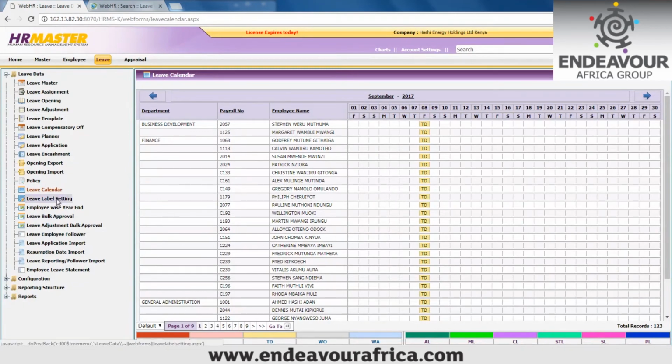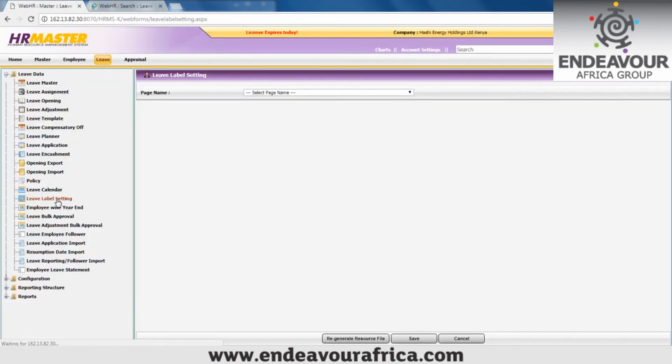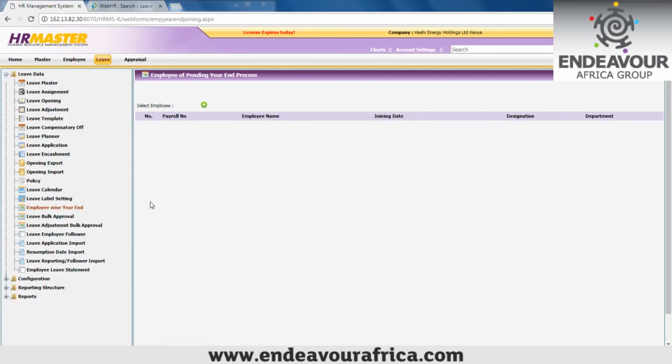Leave label settings. This one is in case you don't like the wordings. So what happens is you should be able to change. For example, leave master, you can decide to call it leave settings or type of leave. So you do it here. So we have employee wise year end. This is a setup whereby if we decide that each and every employee's year will end on the day of joining, we will have to select them here so that each employee will have their year end differently based on their date of joining.